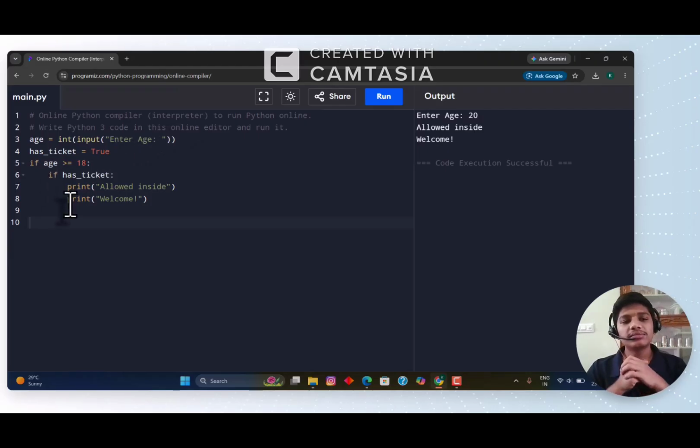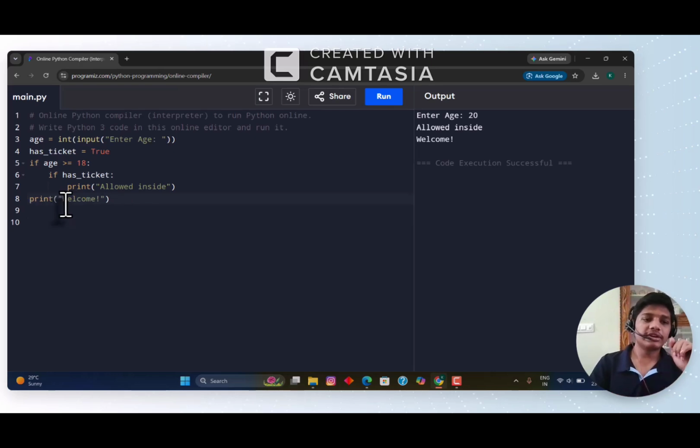So the print belongs to the if. Suppose I remove this. What is the meaning of this syntax, this code? The meaning is: if this condition is true and this condition is also true, so when both conditions are true, it will print allowed inside.